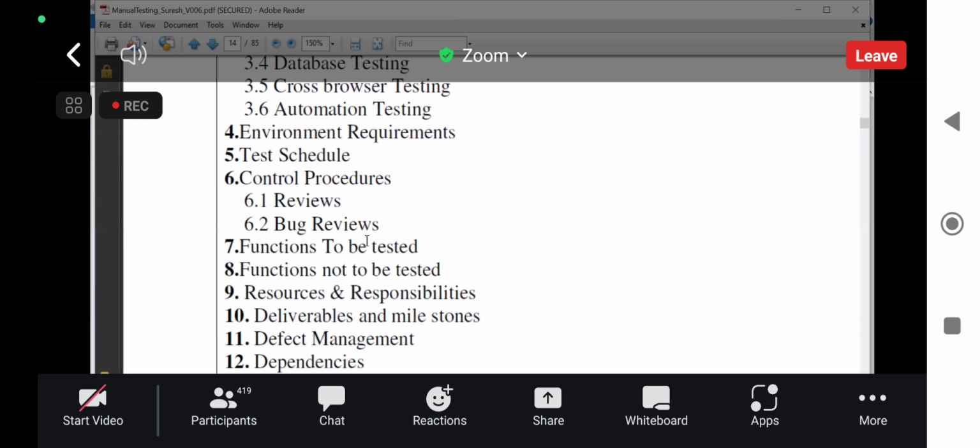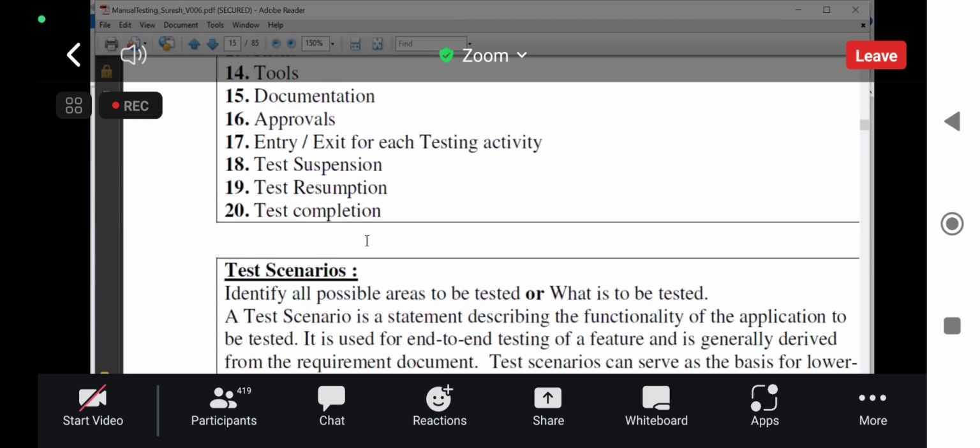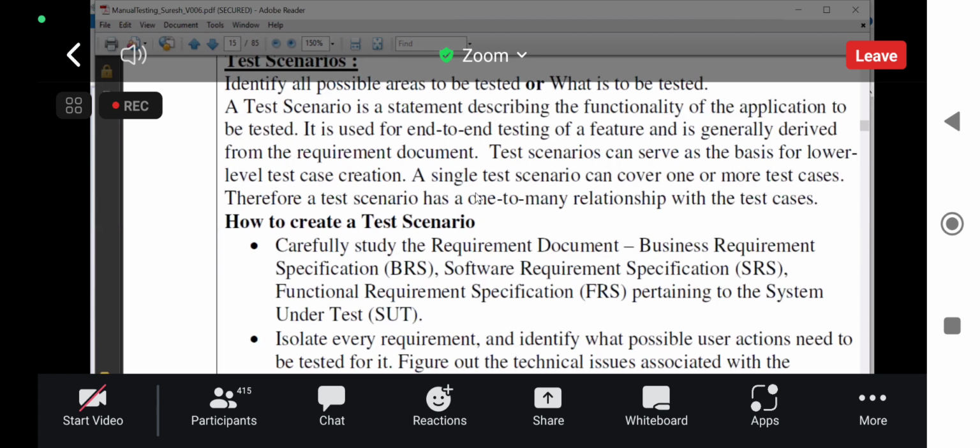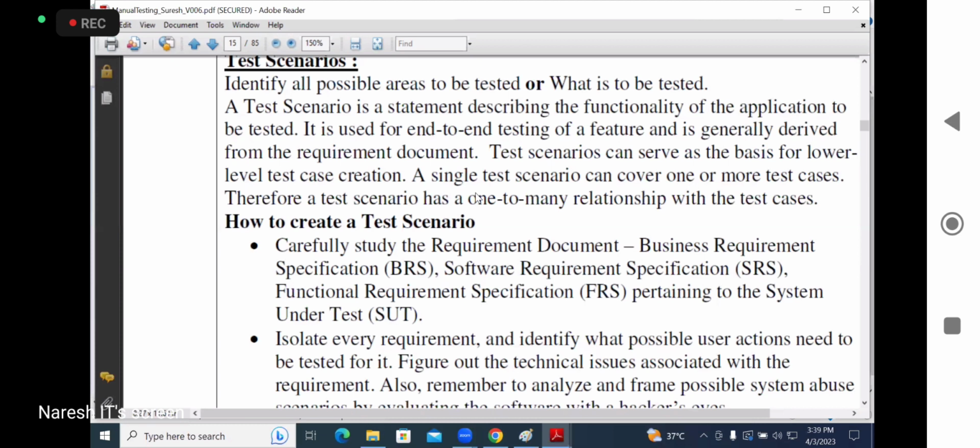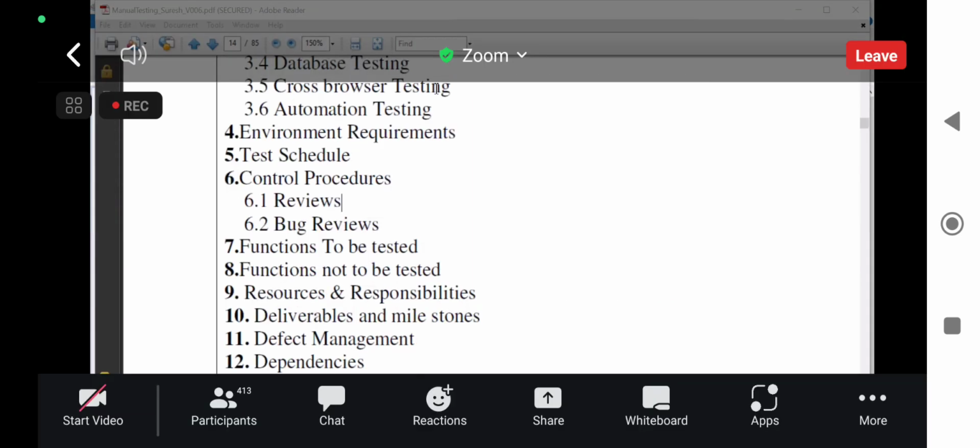Need to care about the scenarios. What is meant by test scenarios, you will understand. But in the meantime, up to now, is everyone clear? In case of any specific clarifications, please let me know. Up to now, is everyone here?